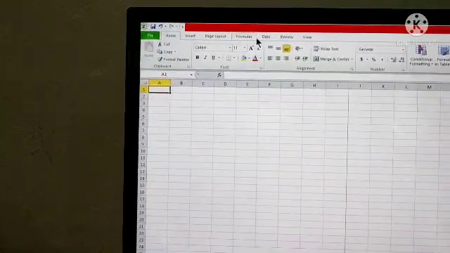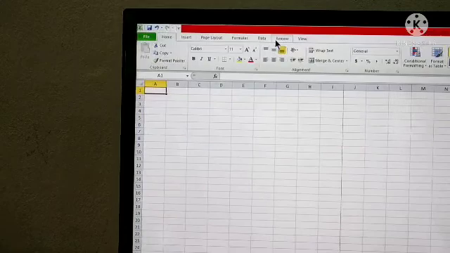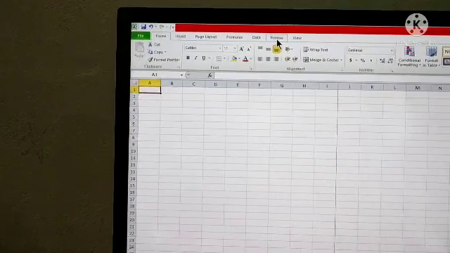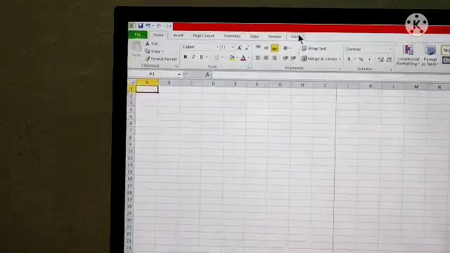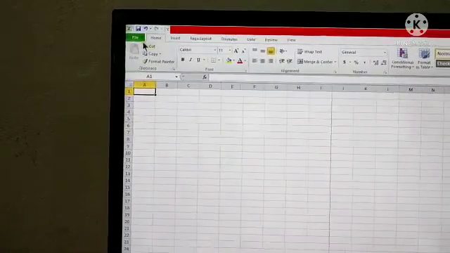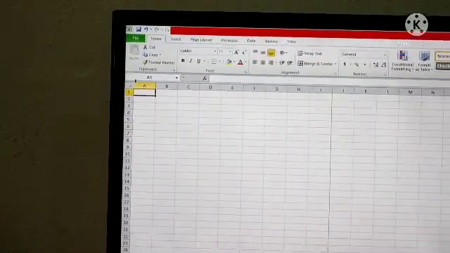It appears below the title bar. It has many tabs and each tab is divided into groups. Each group contains many commands. So here there are many tabs. Then scroll bars.